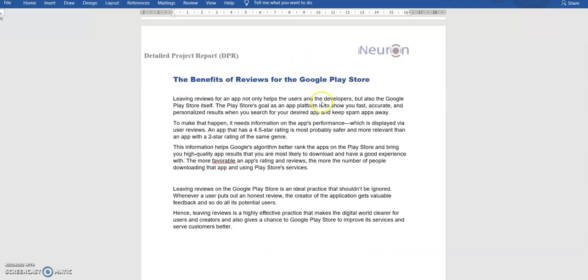Let us see how this report is going to benefit the Google Play Store. The Google Play Store's goal as an app platform is to show us fast, accurate, personalized results when we search for any kind of application. To make this happen, it really needs the display of user reviews. If the reviews and ratings are higher, then the app is most probably safer and more relevant than other applications which have low ratings. So this kind of information helps Google provide rankings on Google Play Store.